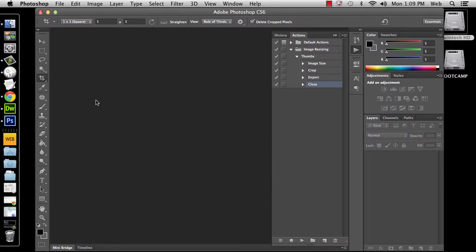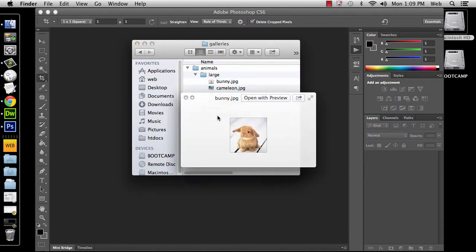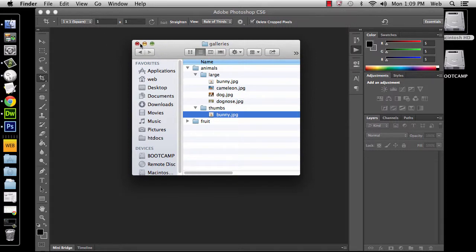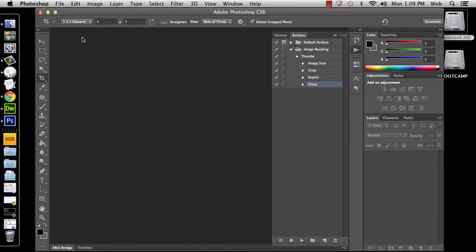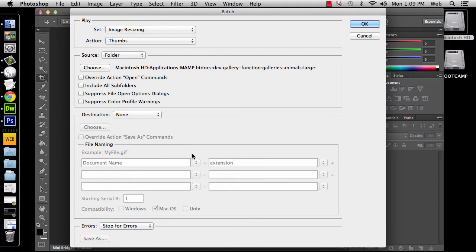run the batch. Okay, so to run the batch, well, real quickly, if you want to make sure that it saved properly, you can go and look inside your Thumbs folder, and there's your bunny picture, and it's little. Okay, so anyway, let's go ahead and run the batch in Photoshop now. Let's go to File, and then you're going to say Automate, Batch. Okay, now you want to make sure that you're choosing the right set. It's the set that we created called image resizing, or whatever you called it. And then you want to make sure that you're choosing the correct action, and it's the action that we created called Thumbs.